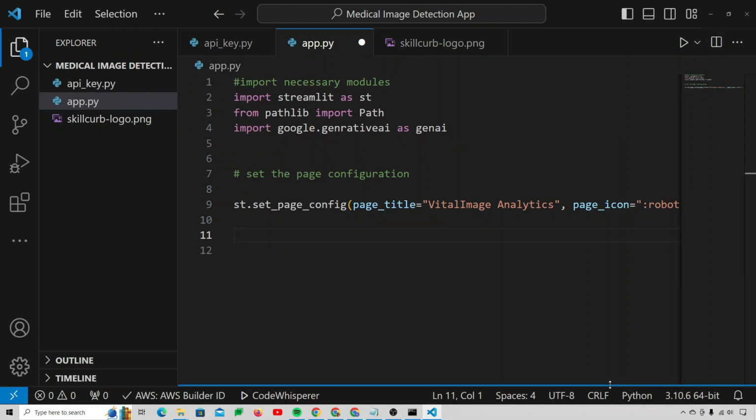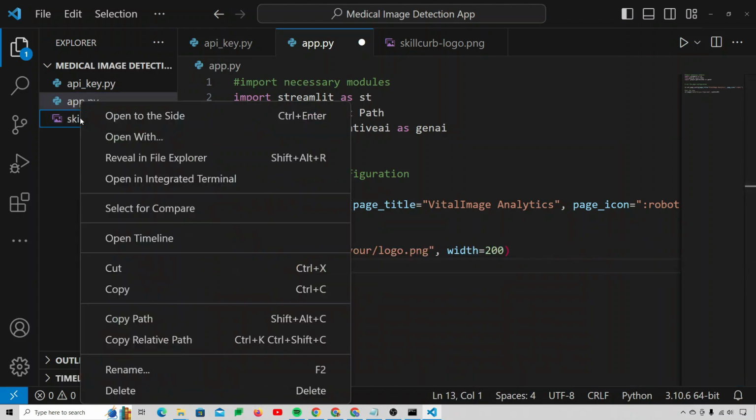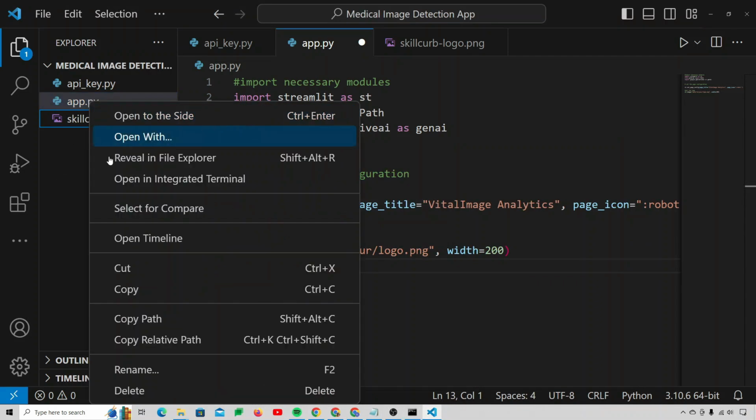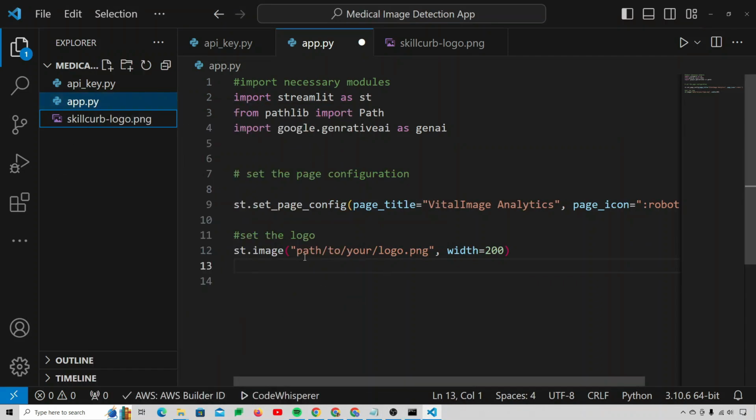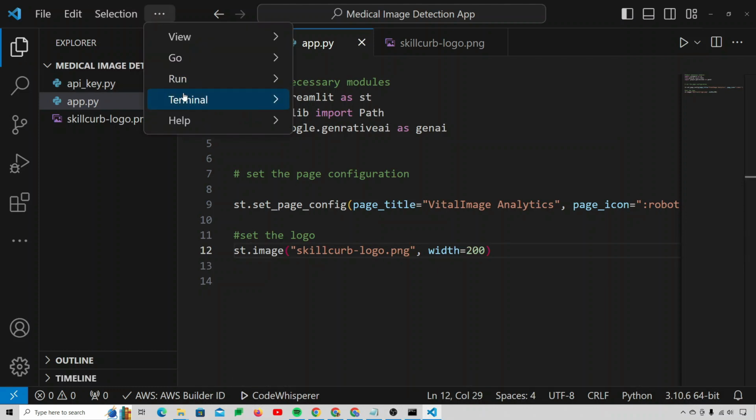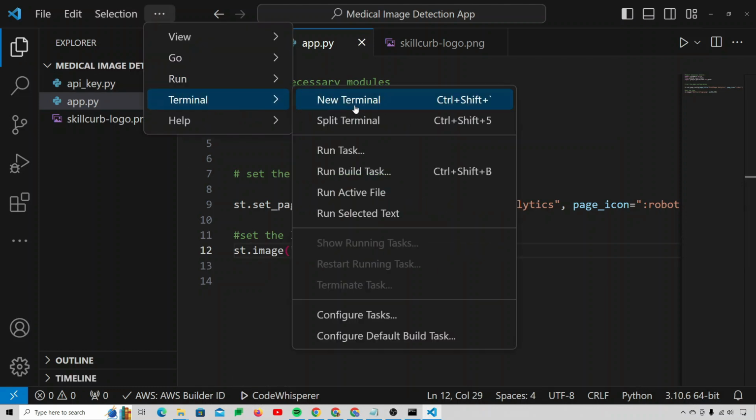Now I will try to set the logo. This is not required, but if you want to, you can do that. For that, I will take this logo, copy the path and paste it here. So now let's try to run it and see what is actually visible on the screen.